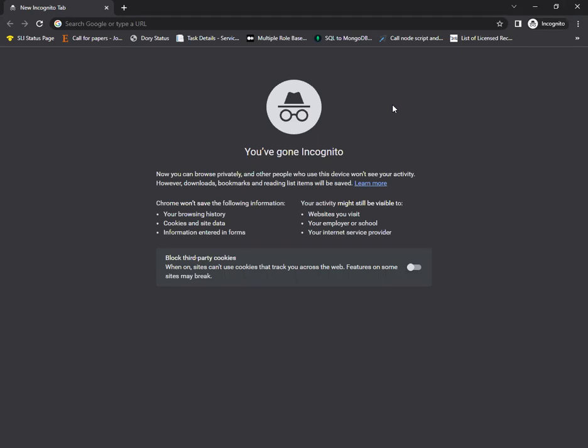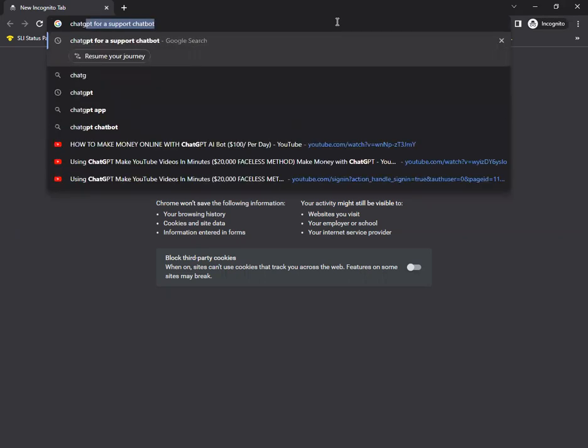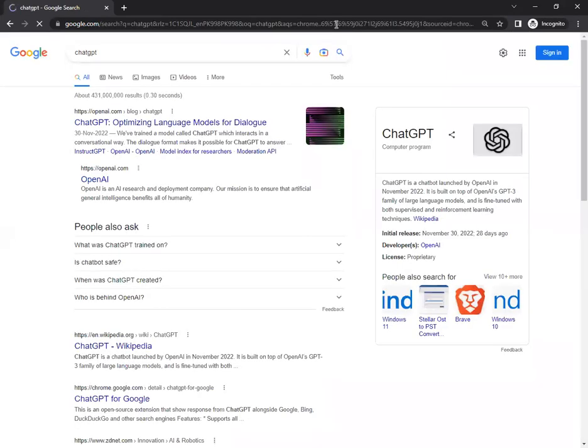So let's go to the ChatGPT website and see what we have there. You can reach the ChatGPT website by simply writing ChatGPT in the Google search box and clicking on the link from openai.com. You're going to come here.